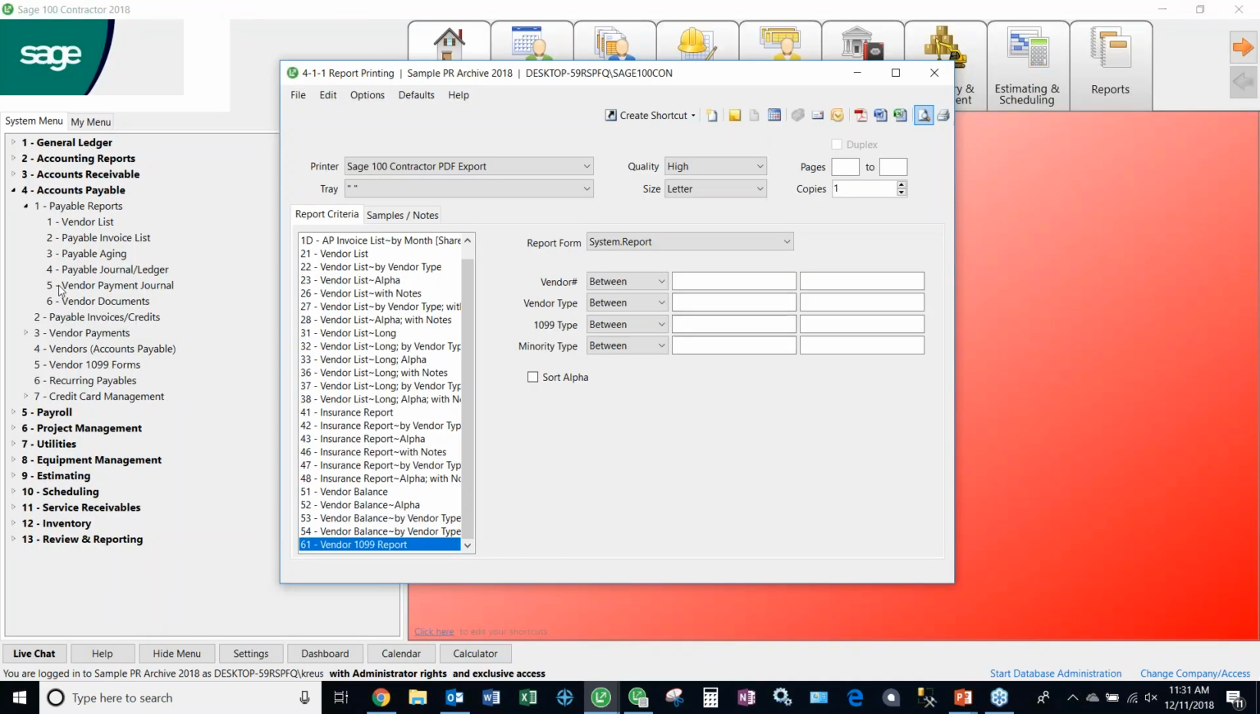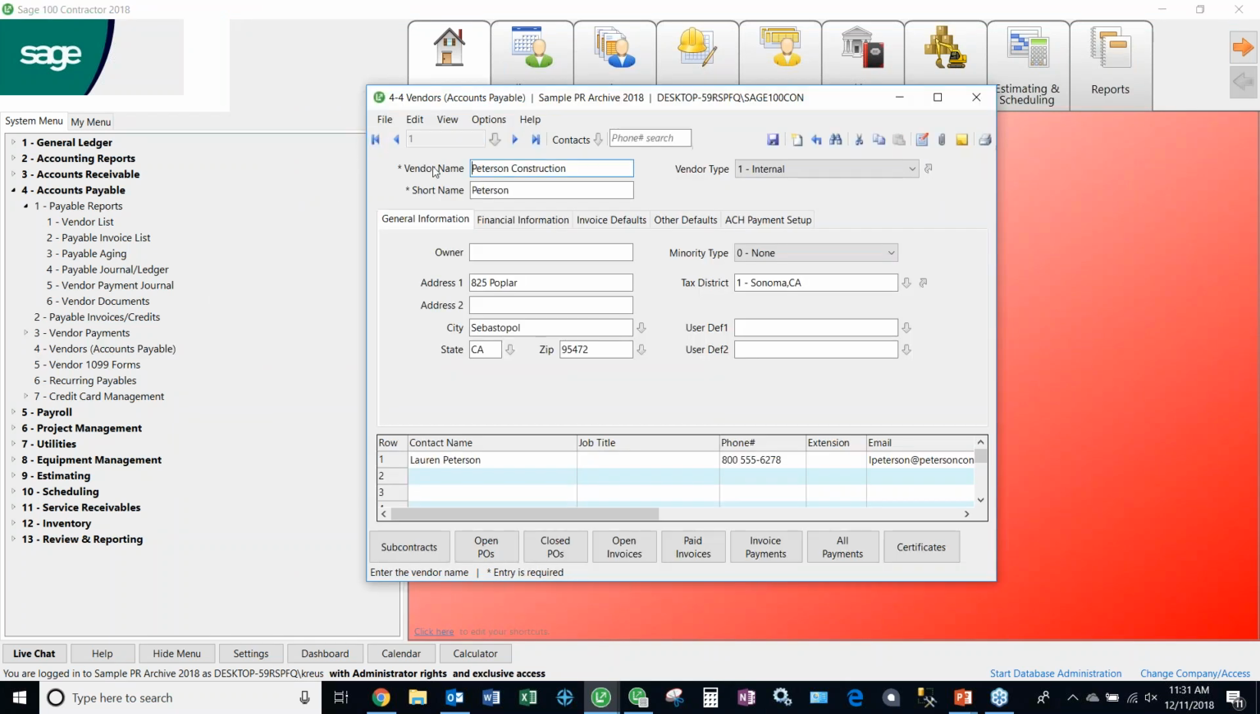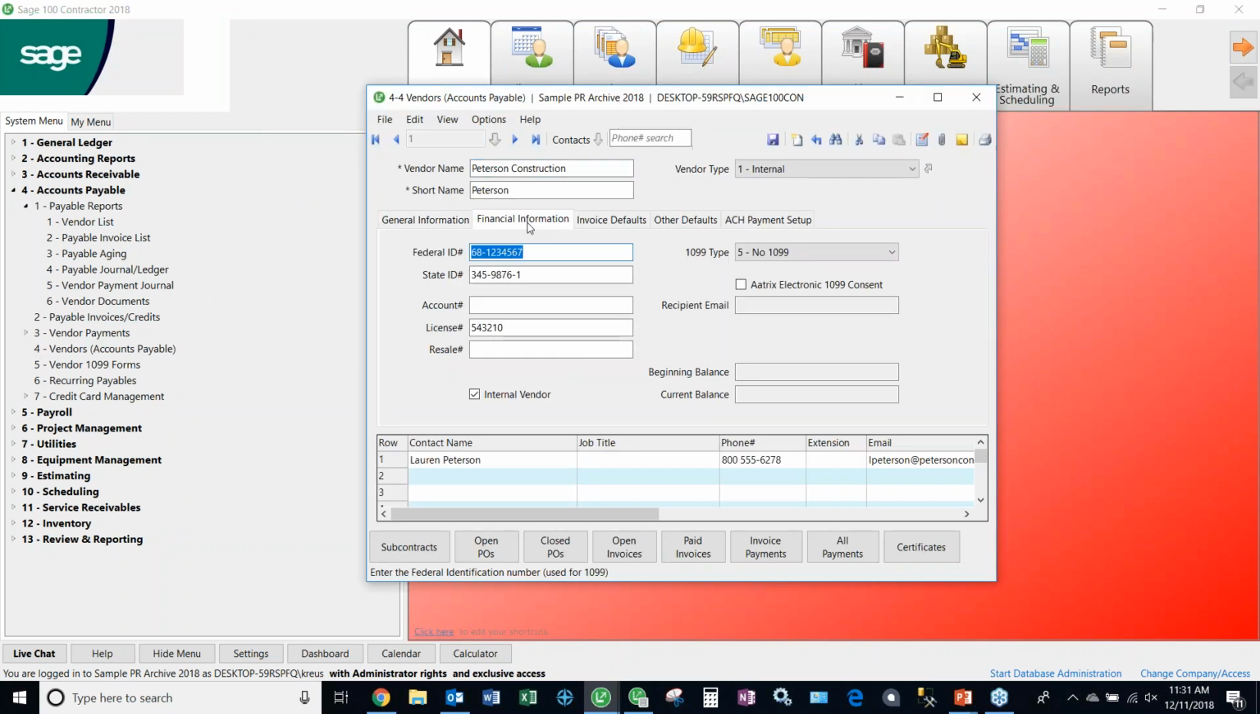So just so that everyone knows, if you go to this 4.4 window, vendor window, and the financial information tab, this is where you enter tax IDs and 1099 types. So you can backfill these if you have to, but you're going to want to try to do this as you add vendors to the system, so you don't have to do it all at year end. That's where the vendor 1099 report is pulling information from.